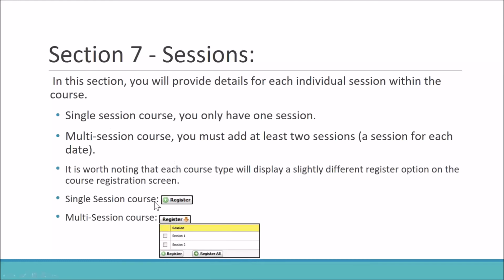That's just the way the system knows. Single session is kind of one track, one session. Multi-session, it's a track with multiple sessions within the track. So that's why we have the different course types, and then they follow a different path. I don't know if that makes sense. I know it's hard to explain that, but that's the way it is. And I'm not being articulate, so I apologize.